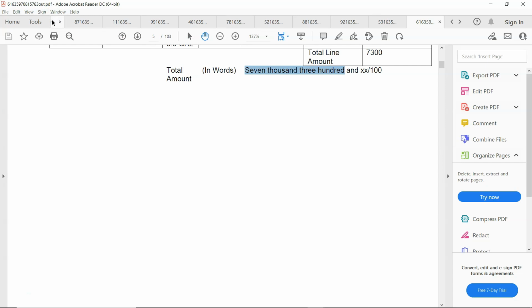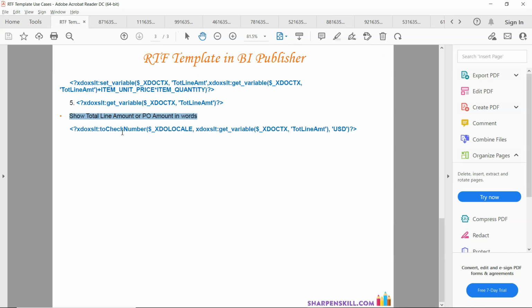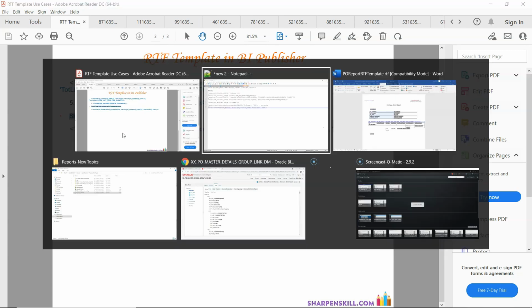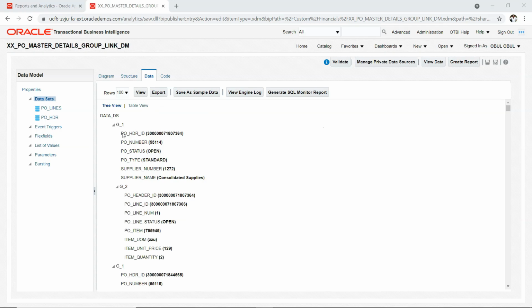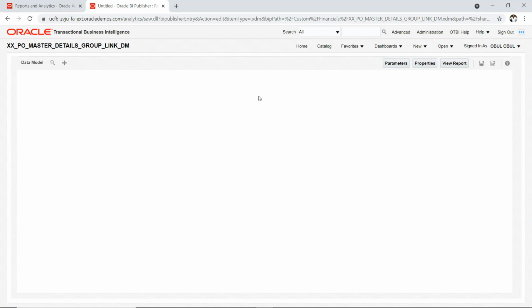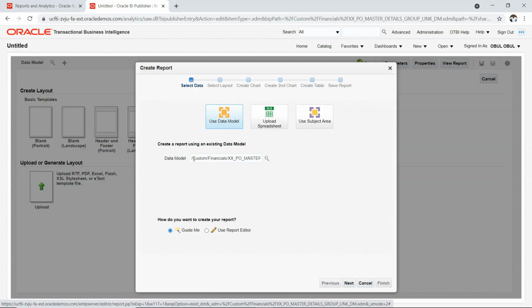That's all about creating the Rtf template with a report which is having master child relationship. Now let's go back to the Fusion environment. Now I will click on create report. And you can see the data model is appearing over here. I'll click on use report editor, click on finish.